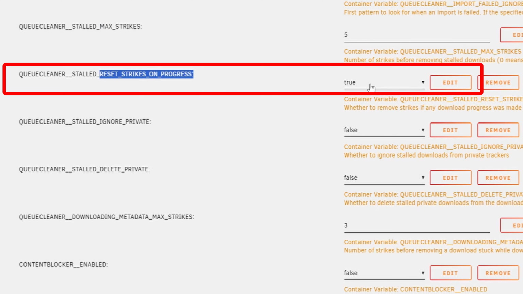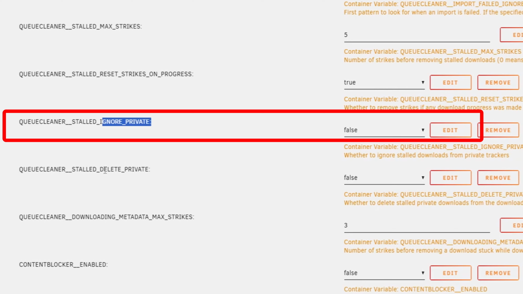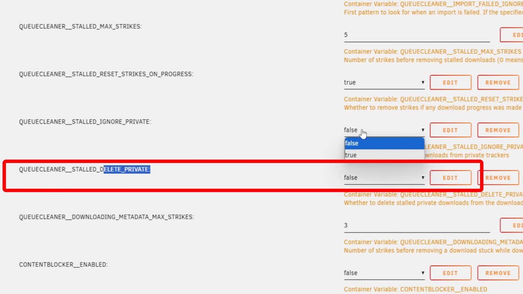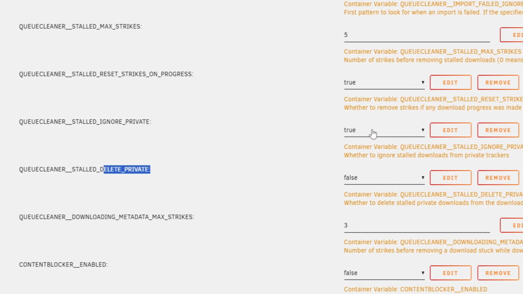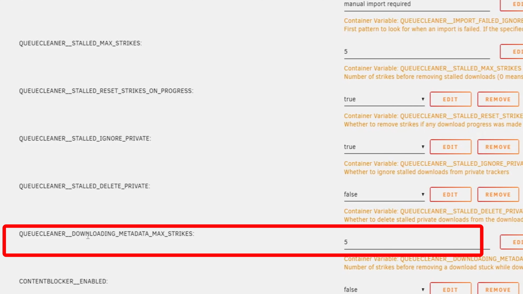Next, we have the reset strikes on progress. So if you set this to true, Cleanuperr will reset the strike counter if a torrent shows any progress between steps, even if it's just 0.5%. And then just as before, we have the ignore private and delete private. It's exactly the same. I probably want to set this to true, but you can skip any torrents from private trackers here. We also have a single setting for when a torrent is stuck in downloading metadata, and this is the max strike.